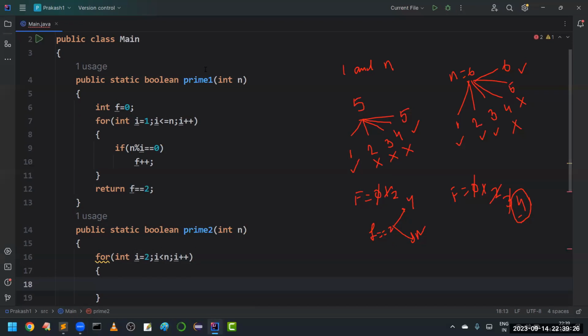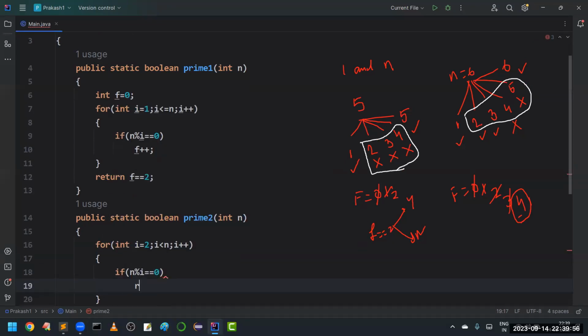Sir, what is the reason behind that? Suppose you take a number, if this number is divisible by 2, 3, 4, can I say it is a prime number? No. If a number is divisible by any one of these numbers other than 1 and itself, it is not a prime number. That logic I am applying. I am not including 1 and I am not including n. So, if your number is divisible by any one of these numbers, can I say it is not a prime number? Immediately I am going to return false.